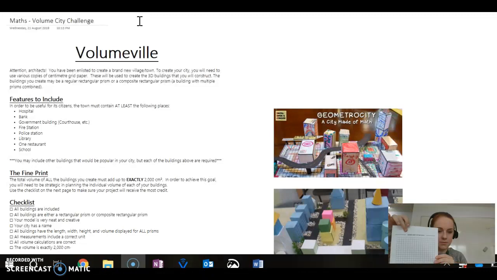So, like so. You can also use your grid book because they are 1 centimeter by 1 centimeter squares as well. You're going to create 3D buildings, constructing buildings out of rectangular prisms or even composite rectangular prisms, which is the same as saying having 2 rectangular prisms on top of each other to create different shapes. In your city, you need to have the following buildings.